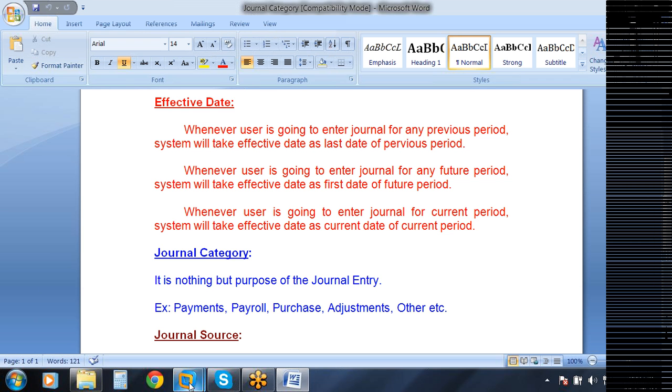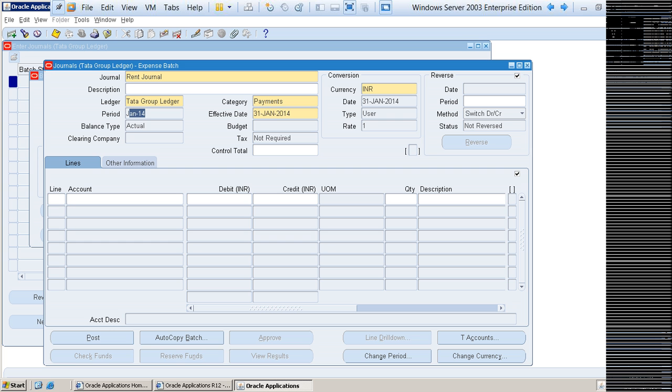Whenever a user enters a journal for any previous period, what is the current period going on? February. We are in February. You enter data for any previous period. Is January the previous period or not? Yes, January is the previous period. When you enter data for any previous period, the system is going to take the last date of that period as the effective date.